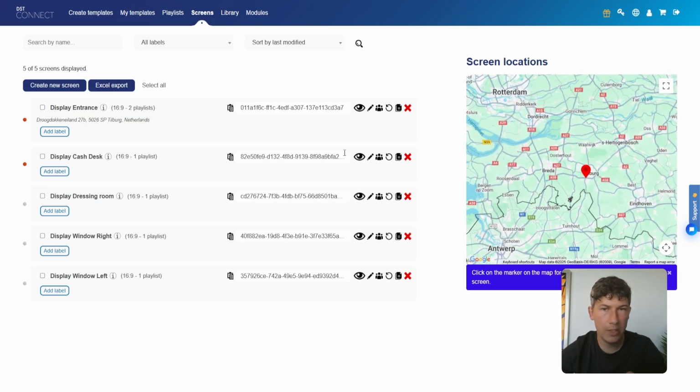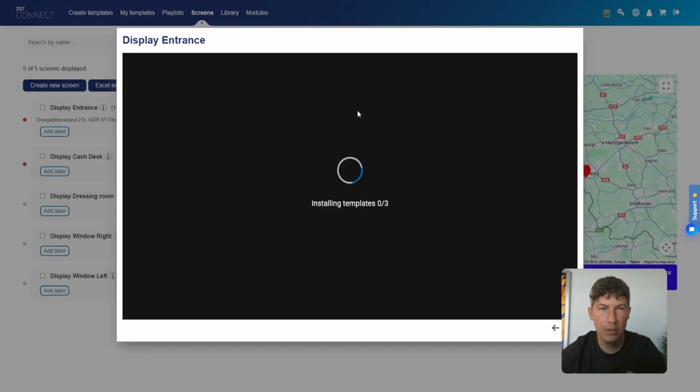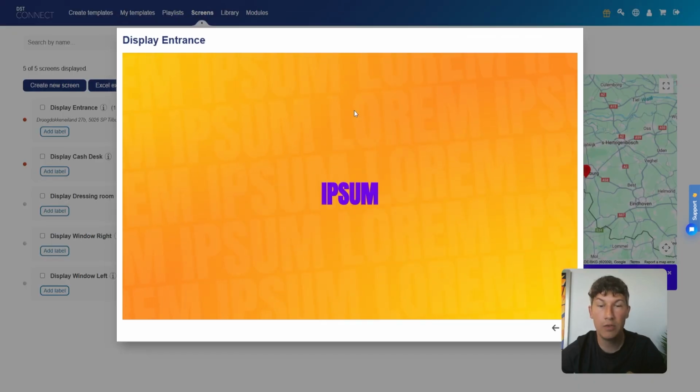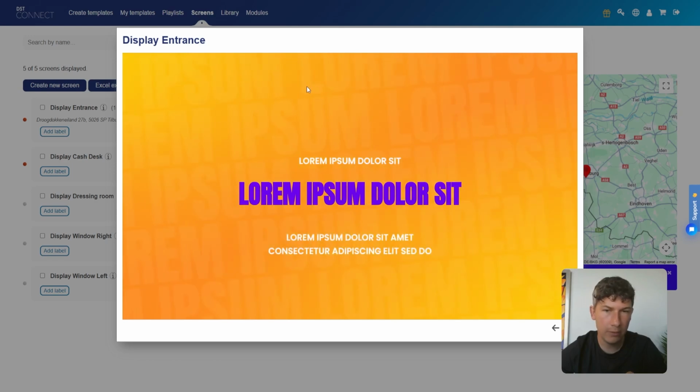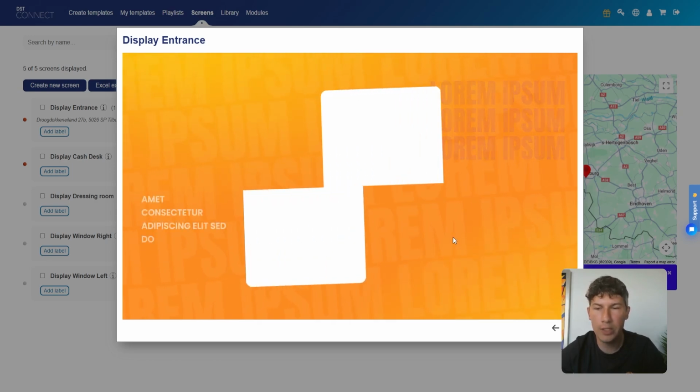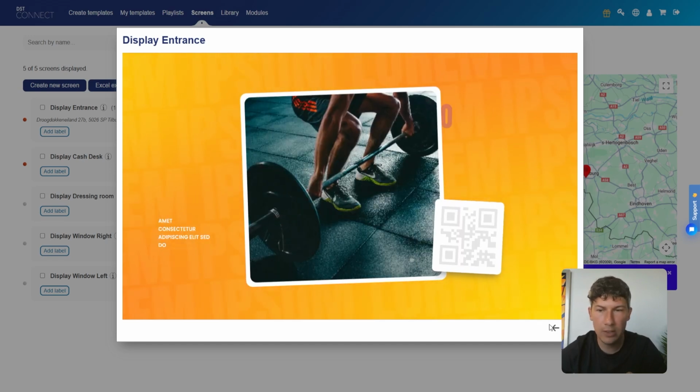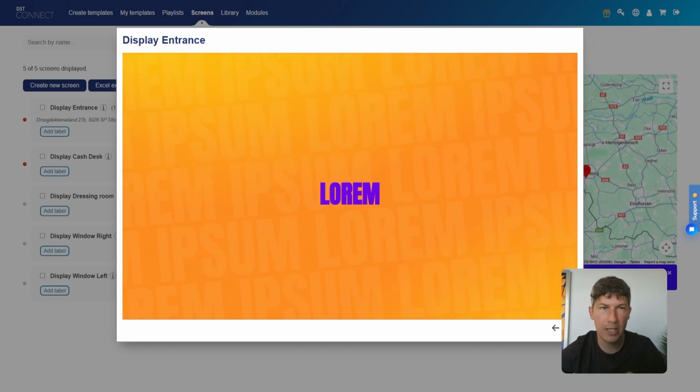What you can also do is preview. You can see which templates are currently playing. If a template is no longer active, you won't see it anymore. The added benefit is that the viewer on location does not see you clicking through your presentation.